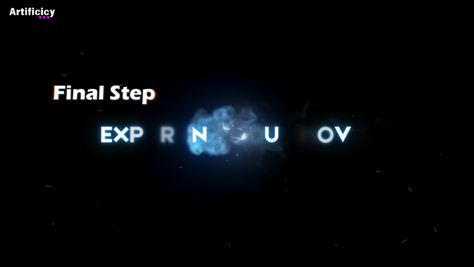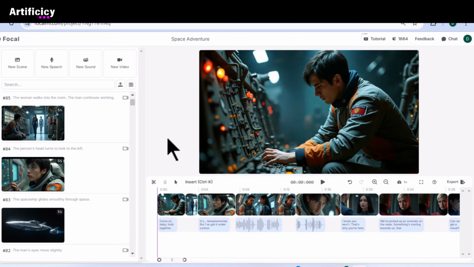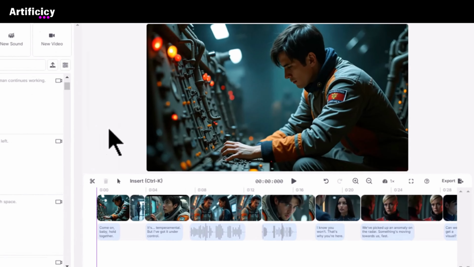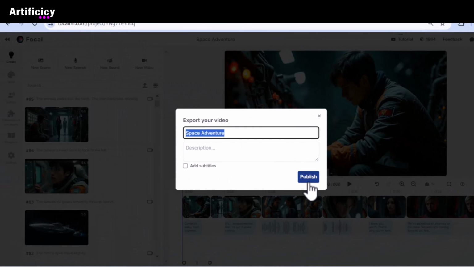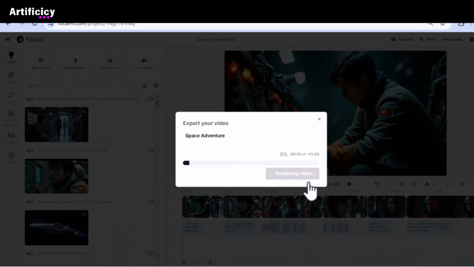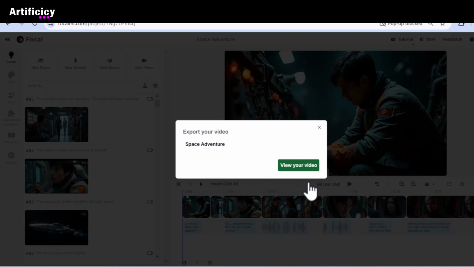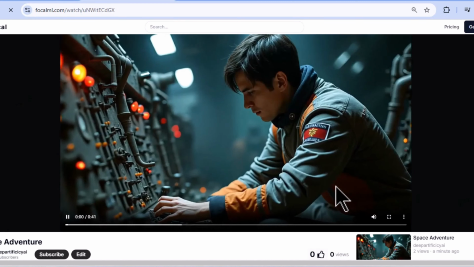Final step, exporting your movie. Once you're happy with your masterpiece, it's time to share it with the world. Click Export, and FocalML will render your video, ready for download or publication. And there you have it, a complete, cinematic video created effortlessly with FocalML.